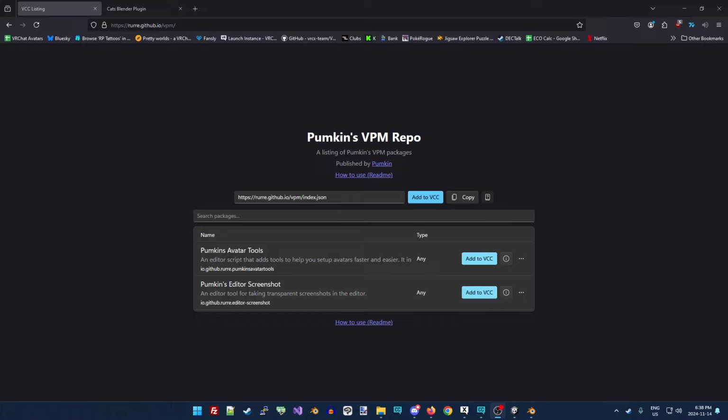Hello guys, today I will do a tutorial on how to optimize an avatar. There are some tools that you will want to install. So first, for VCC, you will want to get Pumpkin's VPM repo, because we're going to need Pumpkin's avatar tools.